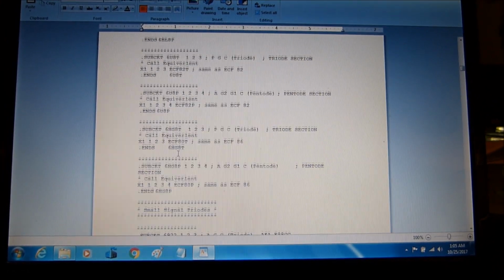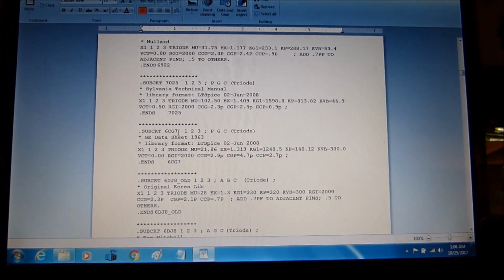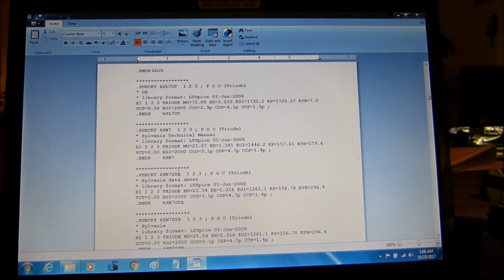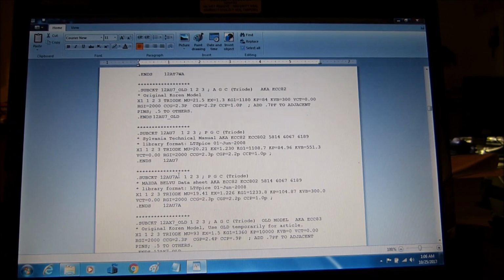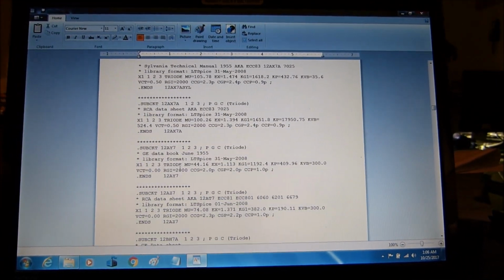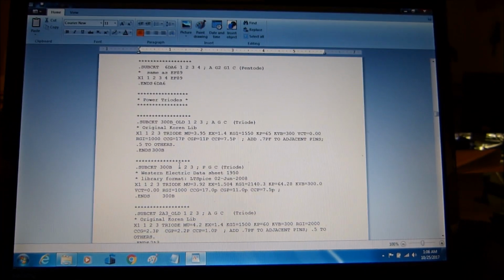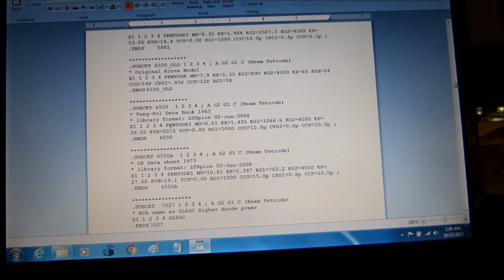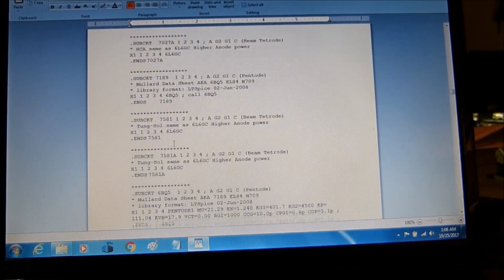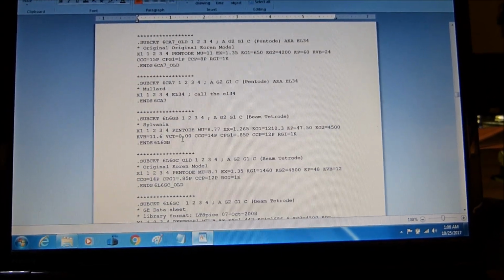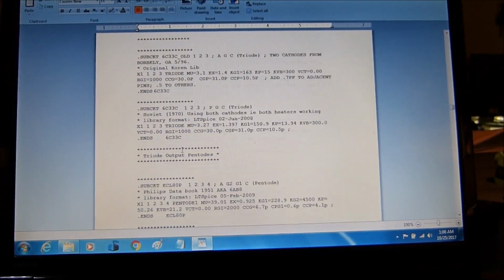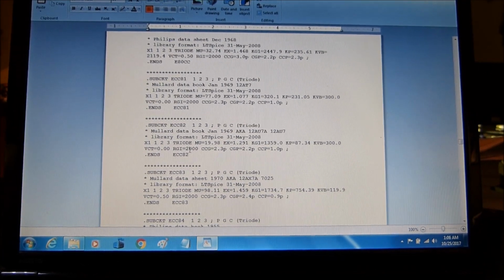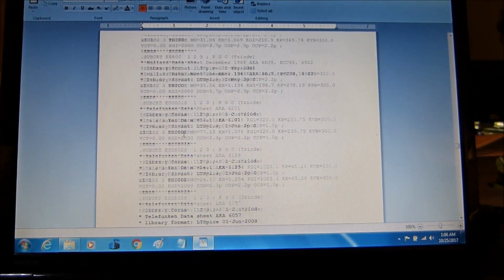It's got 6GH8s, 7025, 6DJ8, 6SN7s, 12AX7s and U's, of course. As far as output tubes, it's got the triodes. There's the 300B, 2A3, 6550s, 7027, 6L6s, everything. 6BQ5, 6CA7s, EL34s. So there you go. Then down here at the bottom it's got some brand names. There's some Mullards. And then it's got a lot of JJs in here.